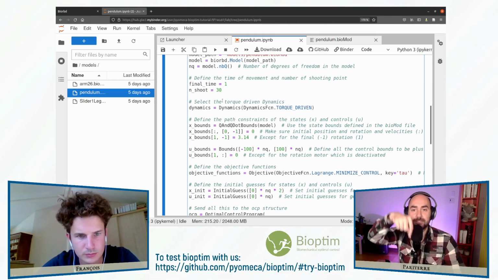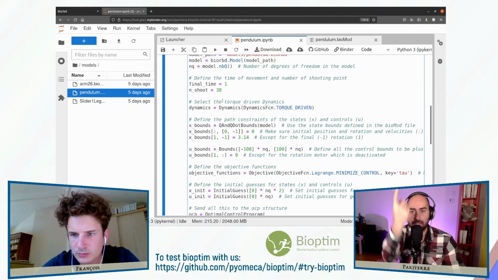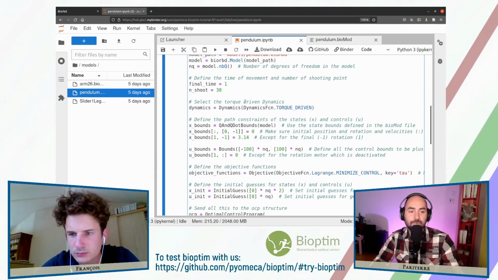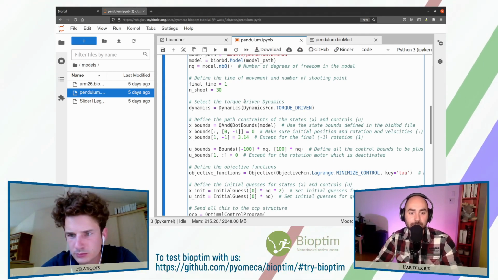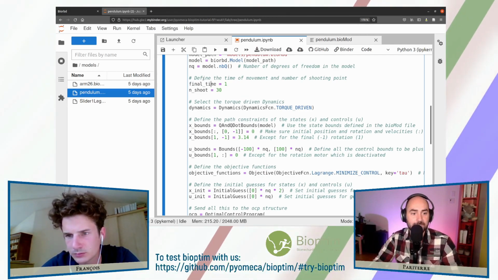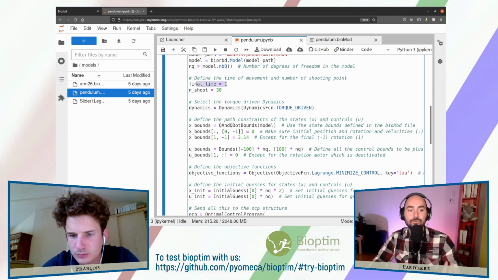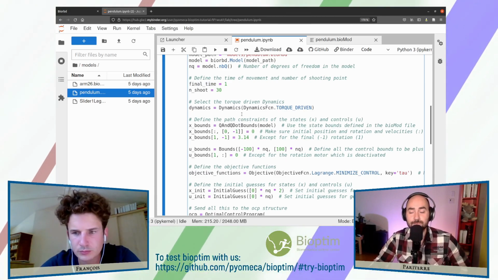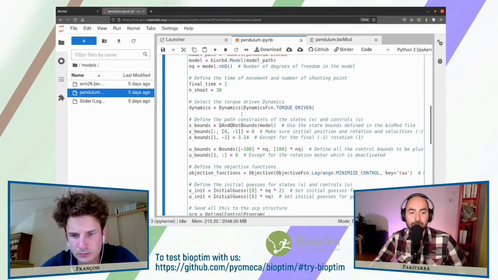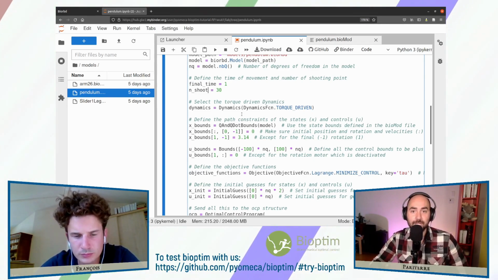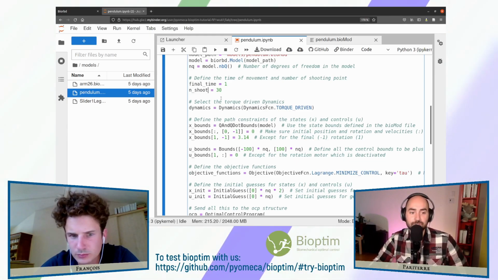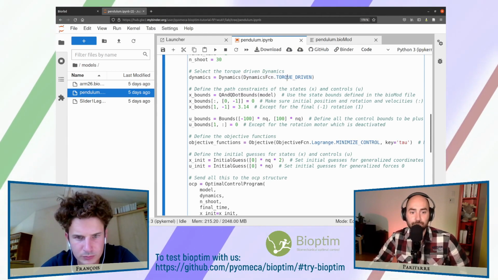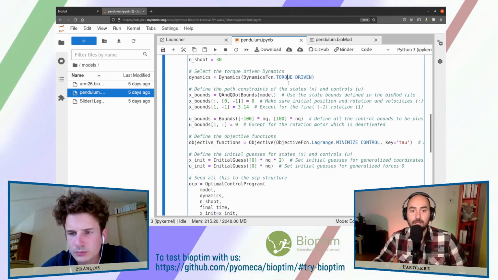Final time is the time that it starts from the down and goes to up. So we leave it exactly 1 second. This is not a problem where it tries to do it as fast as possible. It could be. There are ways to do that in Bioptim, but right now we wanted to do it in exactly 1 second. And for the end shoot, this refers to the shooting problem. So if you have a multiple shooting problem of 30 shooting points, then you would write the end shoot to 30 points. The dynamics here, we are using a torque driven, so it's a generalized forces thing.